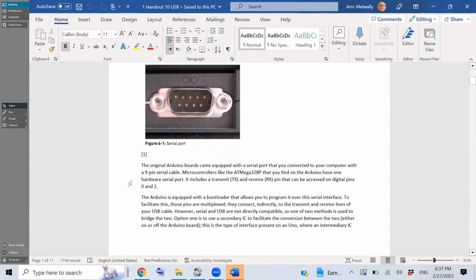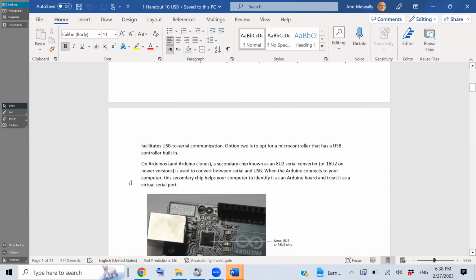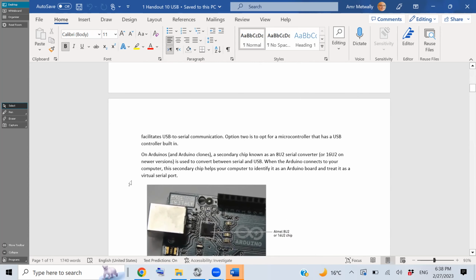The Arduino is equipped with a bootloader. Bootloader means I can program my board and load the program from the computer through the serial and USB ports. Here in our system we have an intermediate IC, the 8U2 or 16U2, that is taking care of the conversion between the serial and the USB.